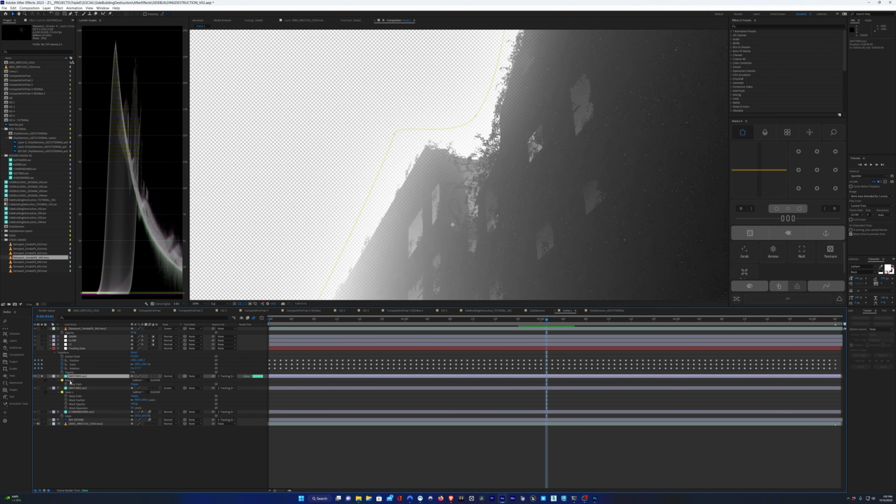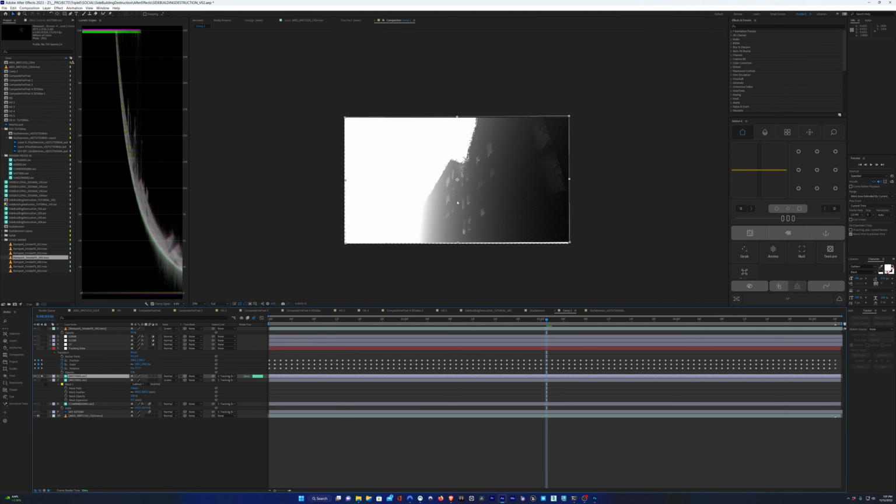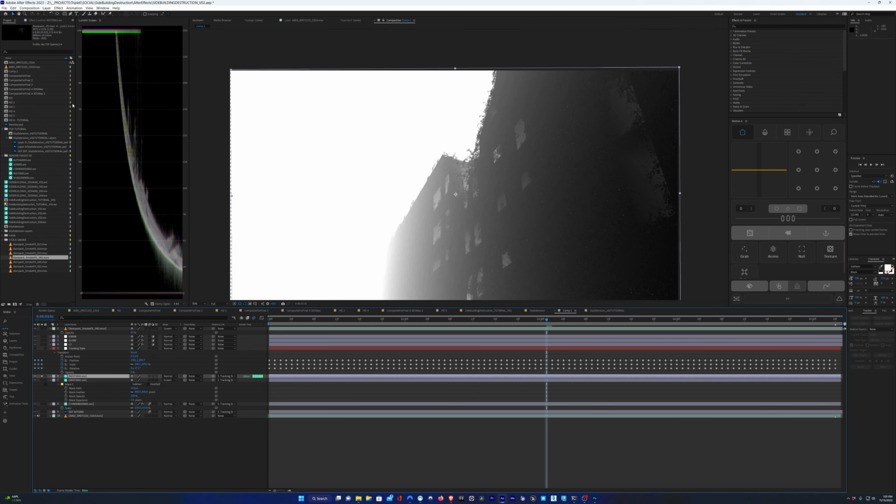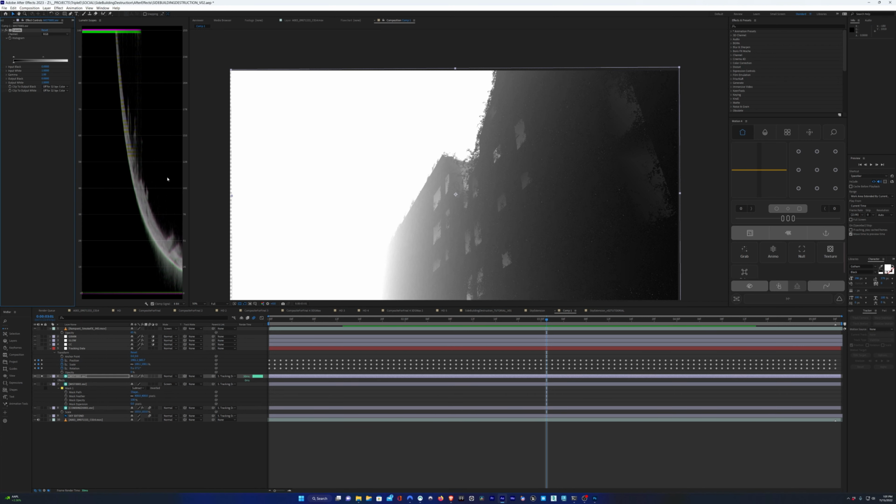And I'm also going to get rid of the mask that's on there. So now we just have this black and white image that we can use as a matte. So this is actually good. So we can just add a levels adjustment here. I'll just move this over and we can tighten this up.